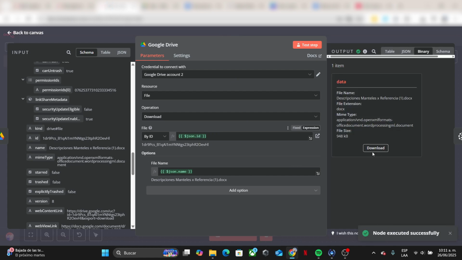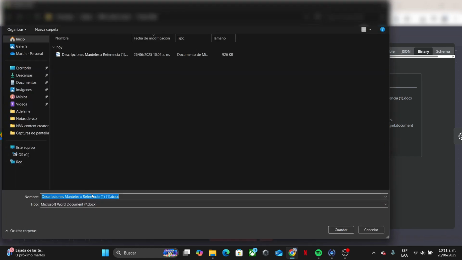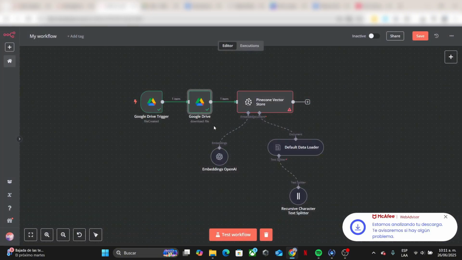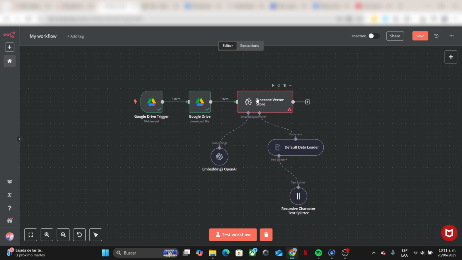Okay, we test this step, and that is, we already have this output. We check here and verify that it is our file that we uploaded. The next step will be connected to our vector base, and for that we're going to go to the Pinecone page because I'm going to teach you how to create your own vector base in the cloud, which you can put to use.